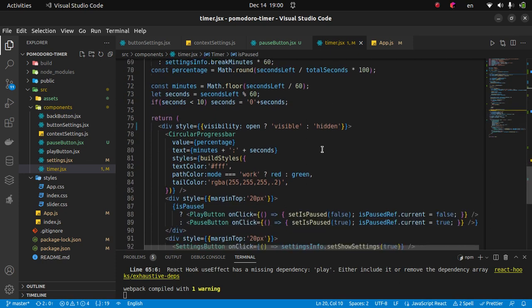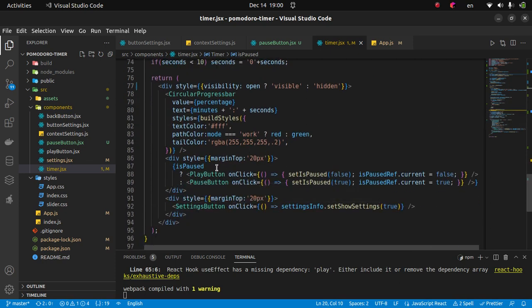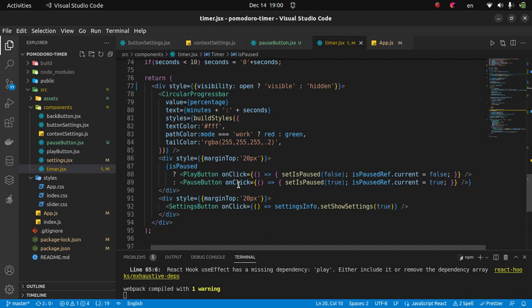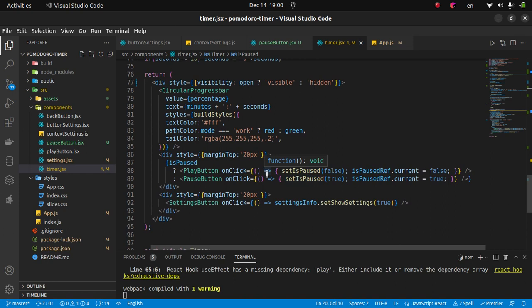It's useState, and these useStates also have conditional component rendering. If it's true, play my button onClick, which takes onClick and makes a function like setIsPaused false and isPausedRef.current equal false. But if it's false, throw me the pause button. Also I have a div with style equal to marginTop 20 pixels, and here I have the settings button onClick.